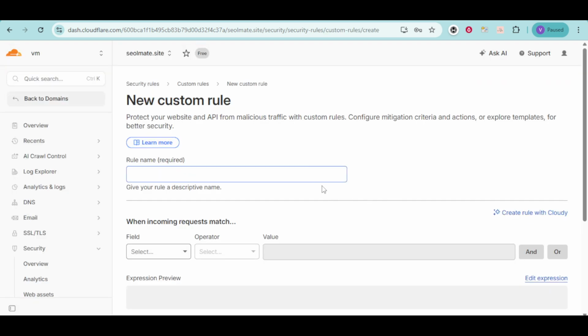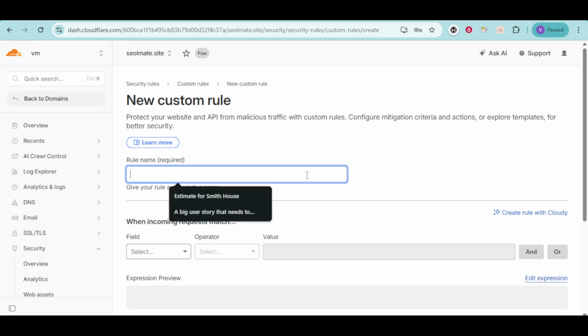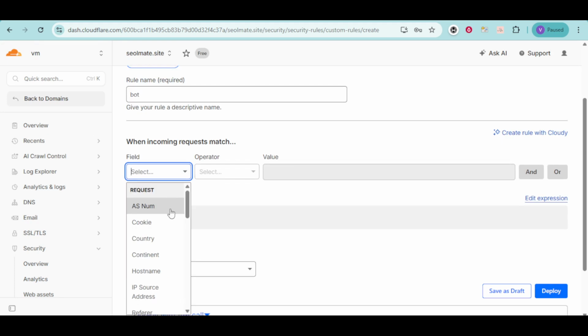Give your rule a clear, descriptive name so you can recognize it later, something like "allow verified bots", if a name field is available. Then you'll set the condition. For the field, choose Verified Bot. This field refers to Cloudflare's own classification of whether the request is coming from a bot it has verified as legitimate. Next, for the operator, select equals.